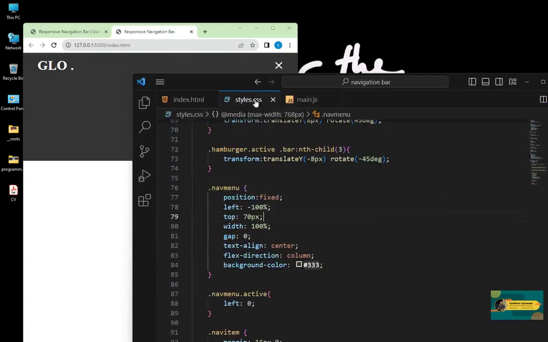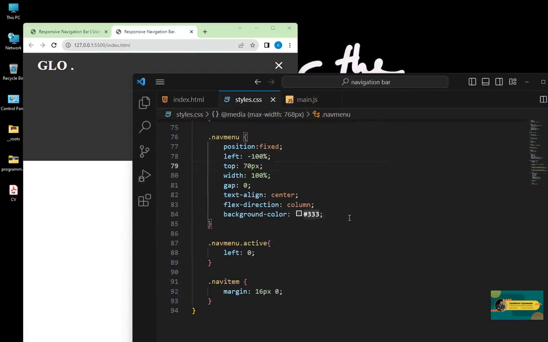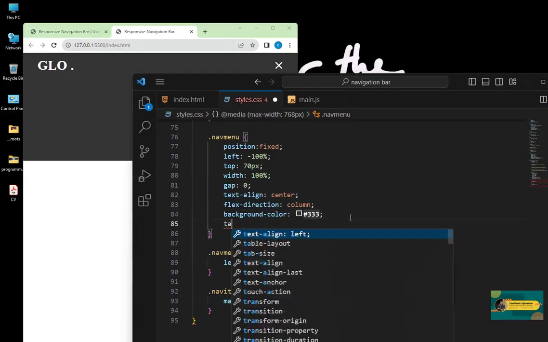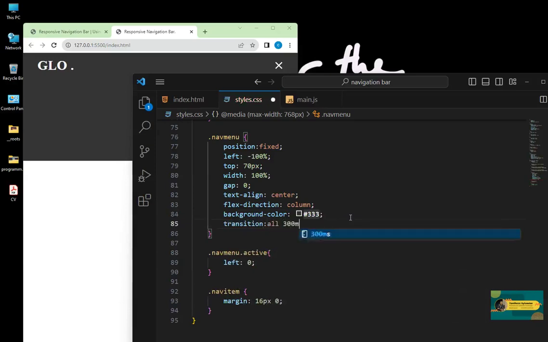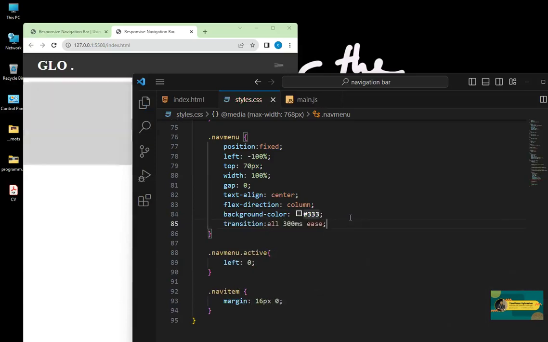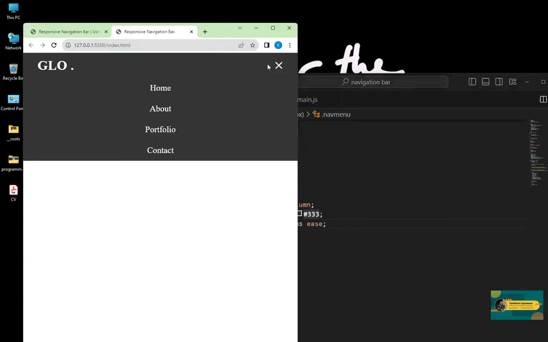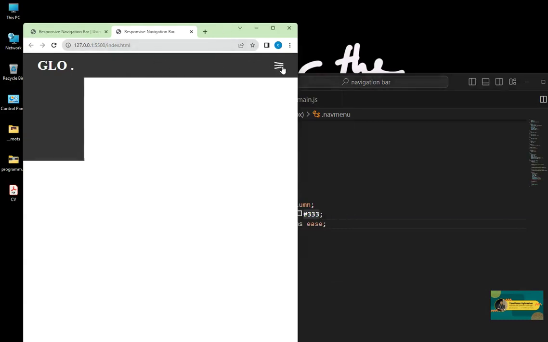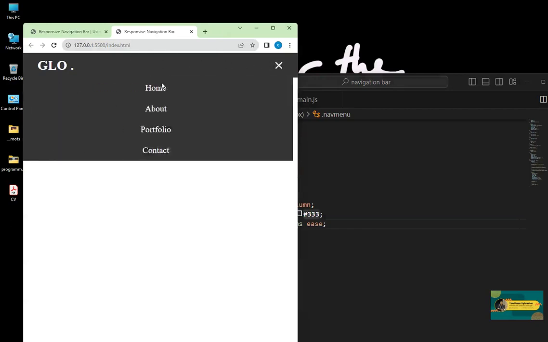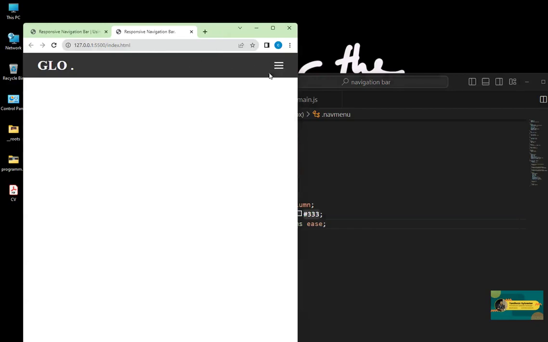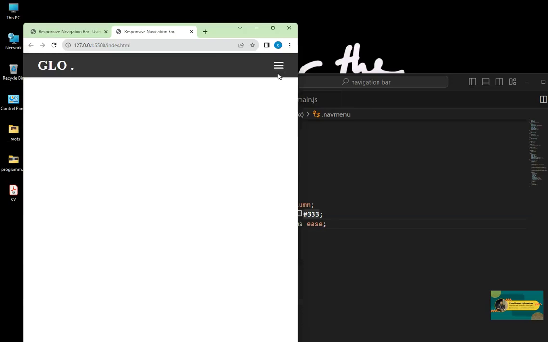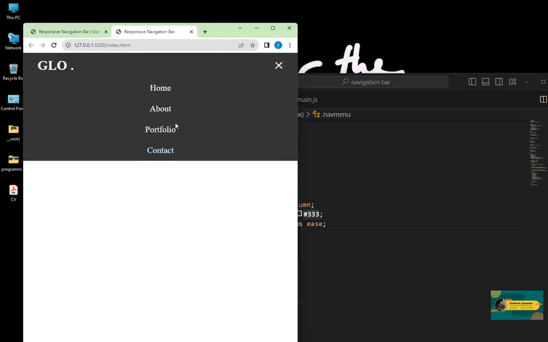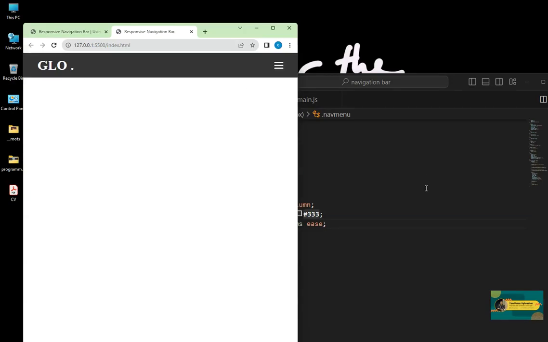Let's come back to our CSS, and where we have here, I want to add some transition here. 300 milliseconds is safe. And then let's try that out. That is looking nice. Okay, and if you click anywhere, it goes. Click anywhere here, it goes. Click any menu, it goes. Okay, that is working.